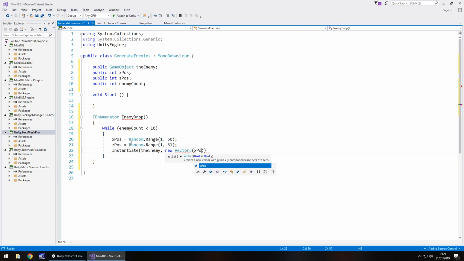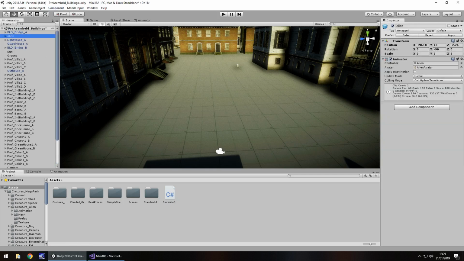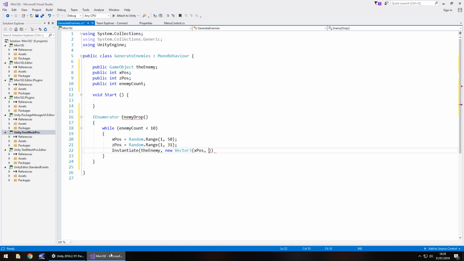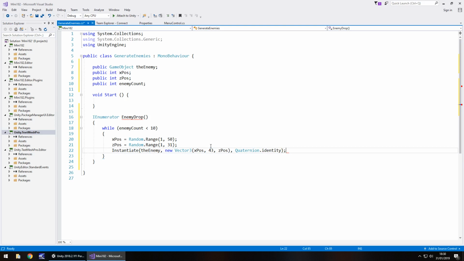So x pos comma the y position. Now this is where I said you could generate the y position if you wanted to. I'm just going to go with my standard y position of the enemy, which is right here, which is currently set as 43. So head back, and that's going to be 43. But again, if you wanted to randomize that, you could use the exact same process as we have here. And then finally, z pos, close bracket. And next we need to put Quaternion.identity. So Quaternion, if I can spell it, dot identity. There we go. Close bracket, semicolon.